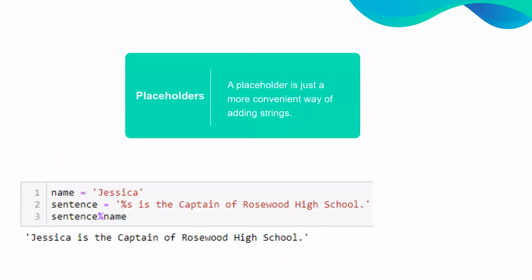Python provides something called placeholders to add strings together. So if we have two variables, name and sentence, holding the strings Jessica and "%s is a captain of Rosewood High School", and then we type in sentence % name, we get the output as Jessica is a captain of Rosewood High School. This happened because %s has been replaced with name. This is how you add two strings together using placeholders in Python.